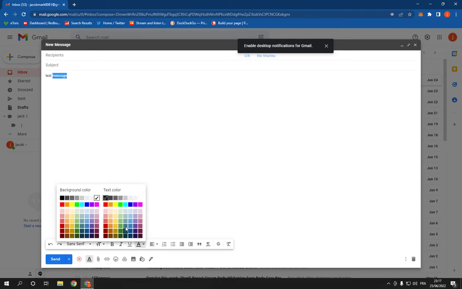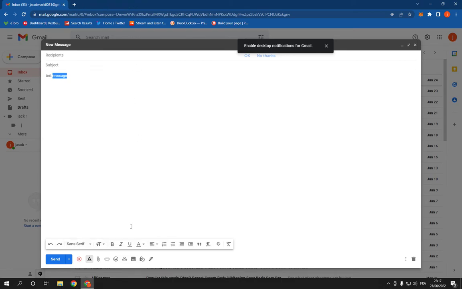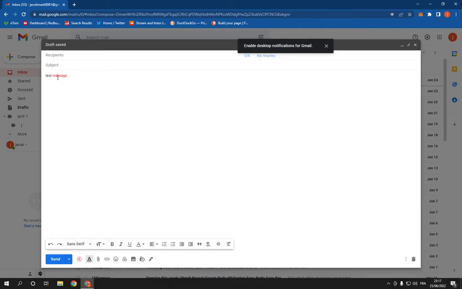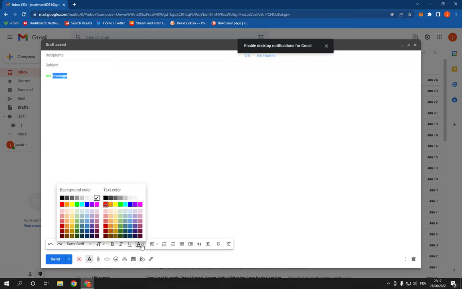Now choose the color that you want, and it's changed as you can see. It's very easy and you can change anything you want. You can also change the background as you can see here.